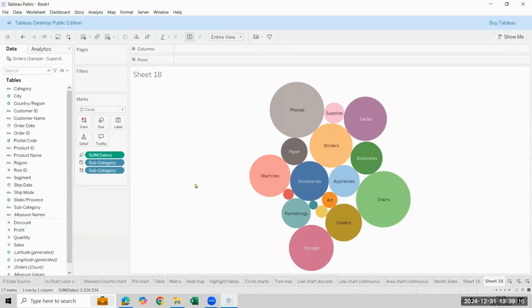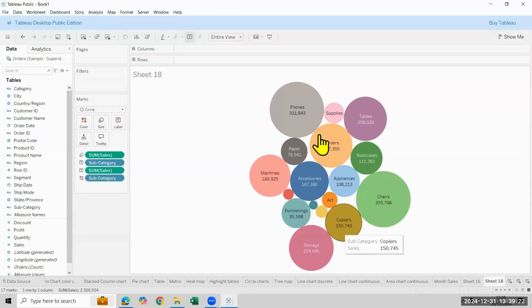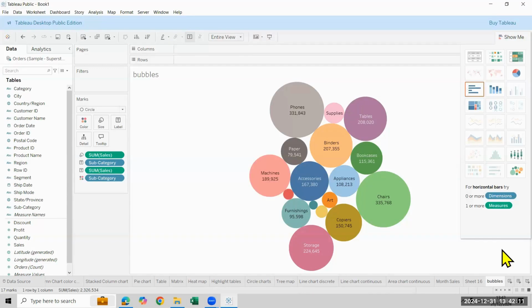Okay, but sir, I want to show the values. Okay, to show the values, drag the sales and drop it in the labels. You got the values. So highest one is phone. First highest one is chair. Second one is this. Third one is this. Like this, you need to analyze. Got the point? Can you guys create? Okay. Now let's see here.